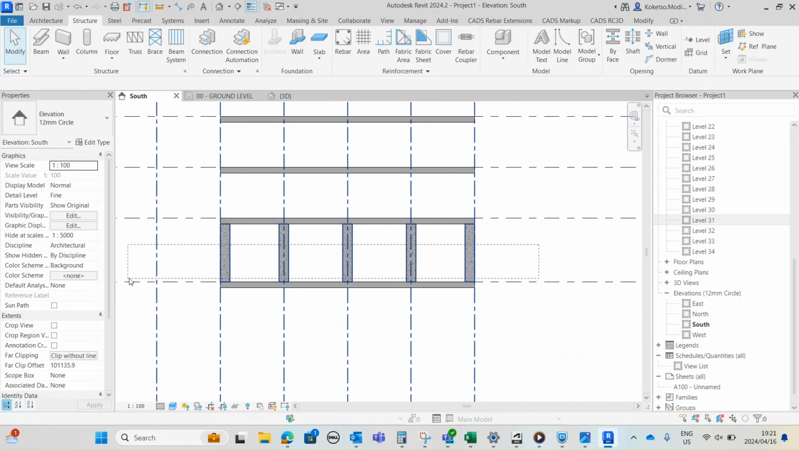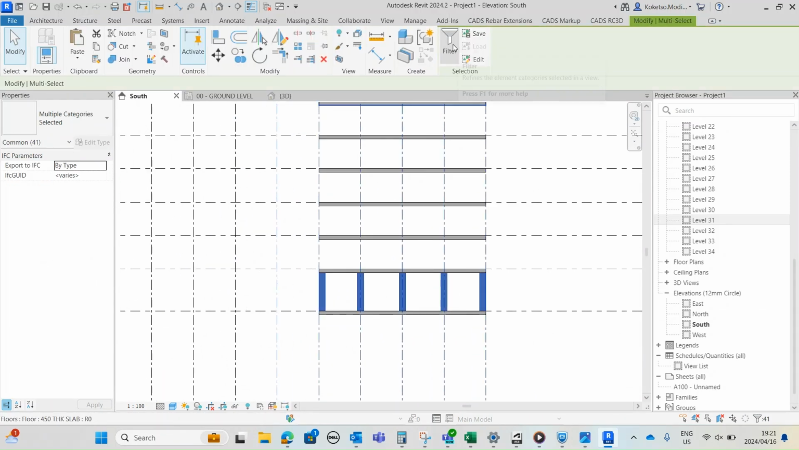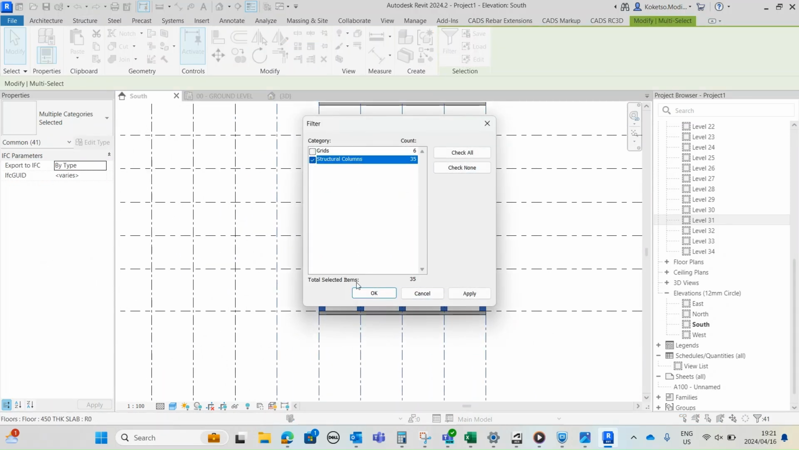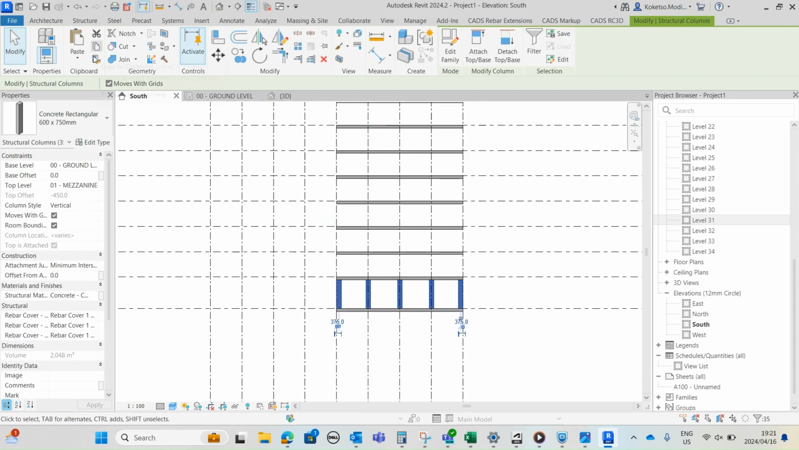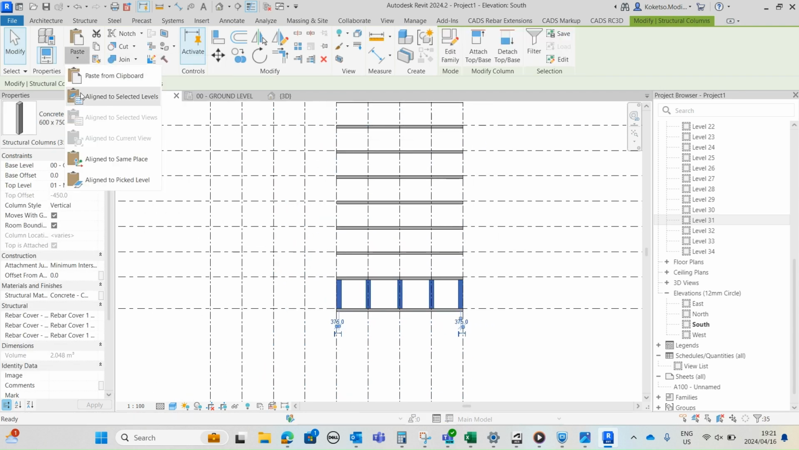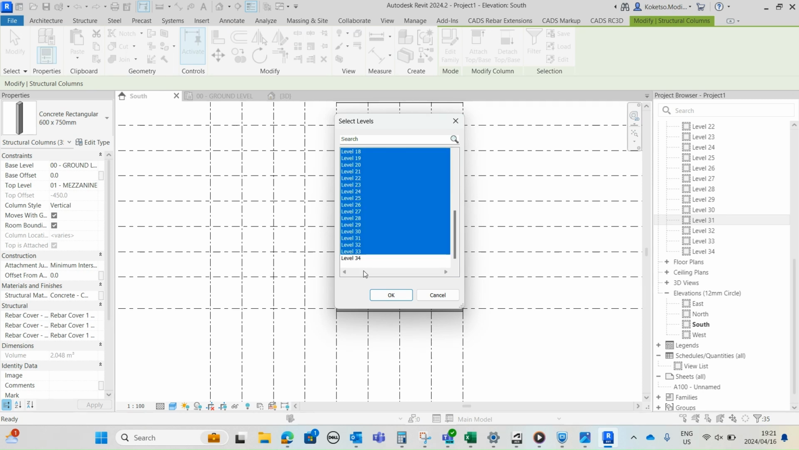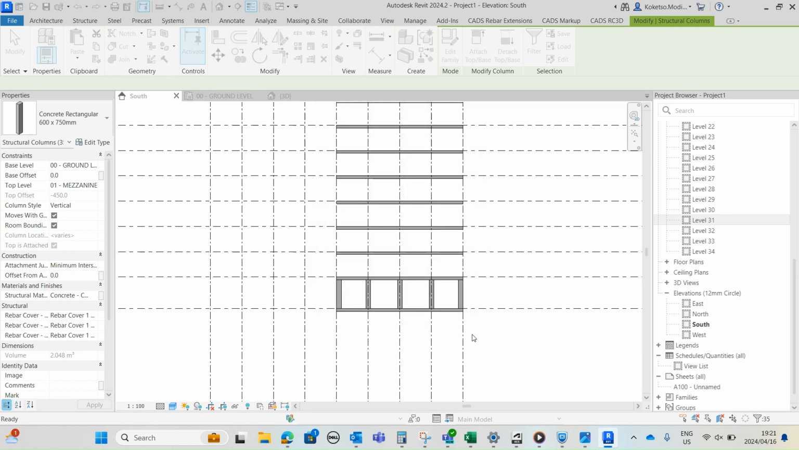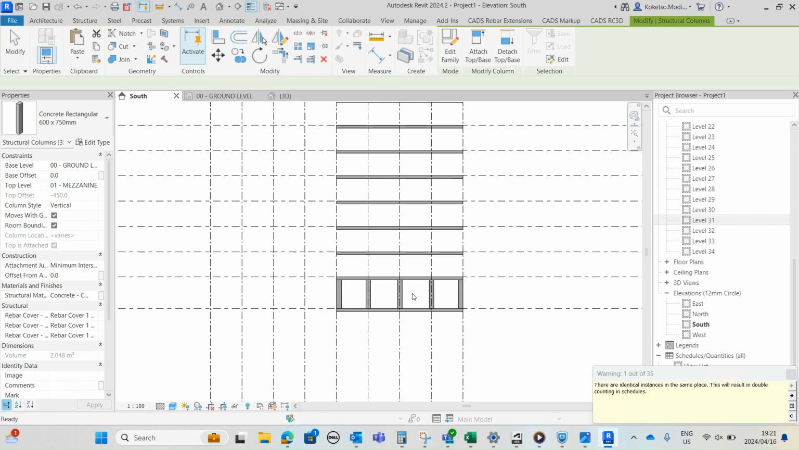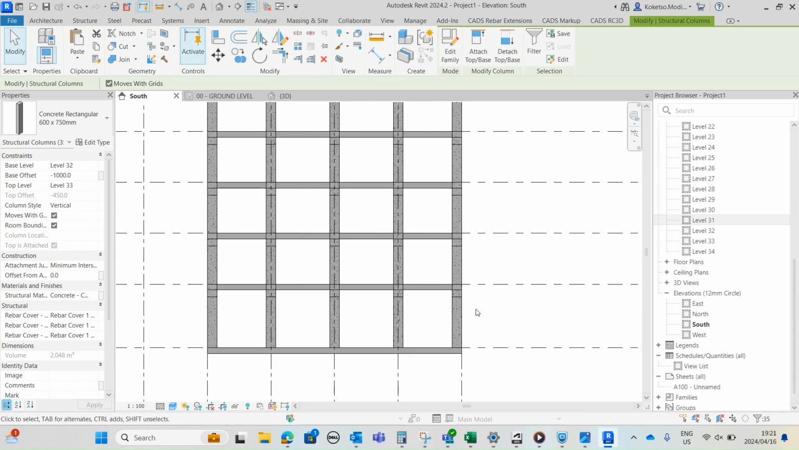Now you're going to select everything on this level, go to filter, check none, and then structural columns, say OK, and then under clipboard, you're going to say copy to clipboard, drop down under paste, align to selected levels. You're going to select your mezzanine first, and then shift on your keyboard, and then you're going to select level 33. Leave level 34, and then you're going to say OK. And now everything is copying, so it's going to take a while.